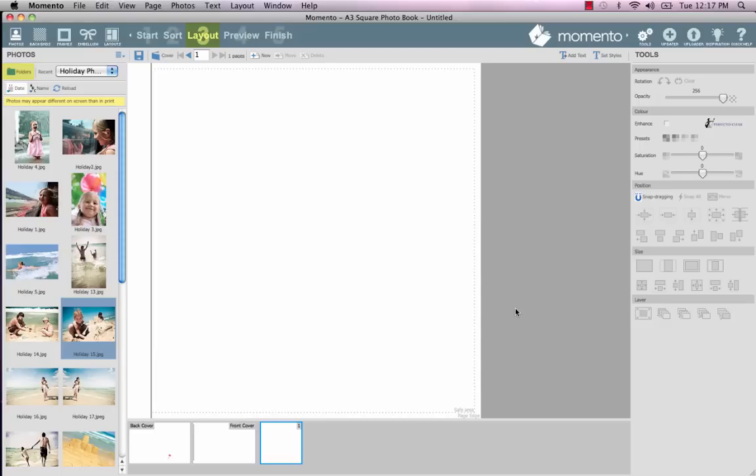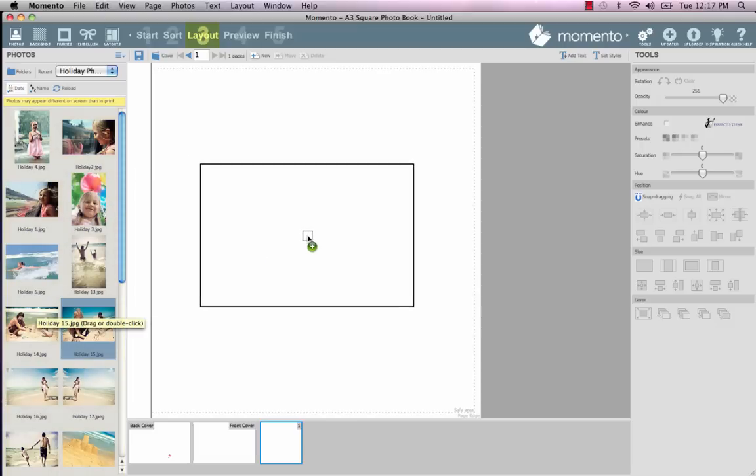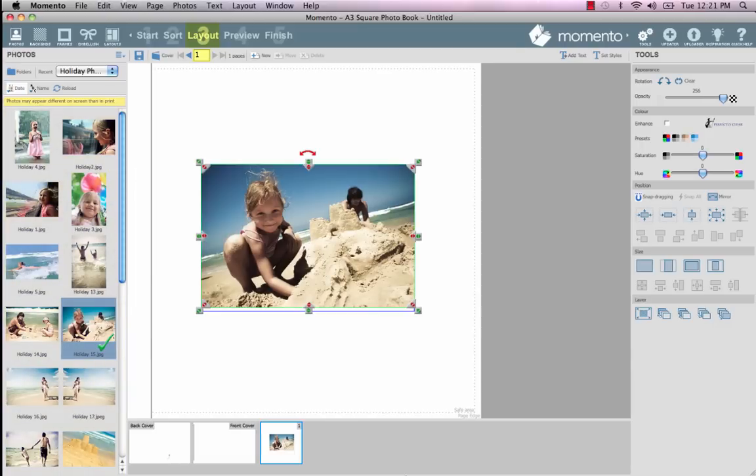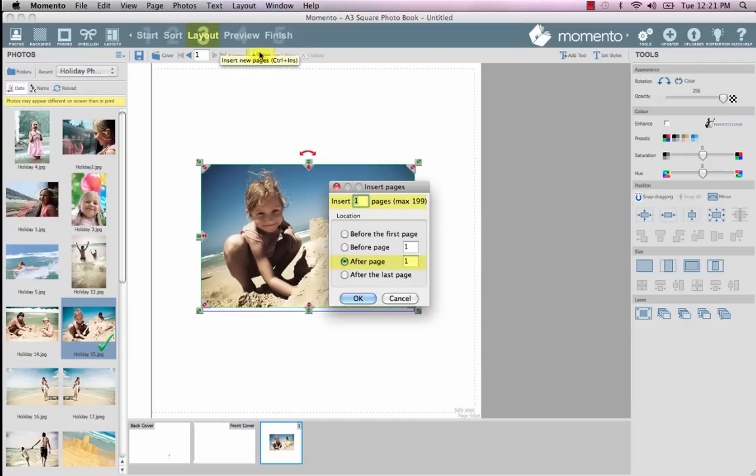I'm now free to start designing my book by dragging the photos from the photo panel on the left and dropping them onto the page. To start with, there will only be one page, so click the new button to add more pages. Momento photo books have a 200 page limit.